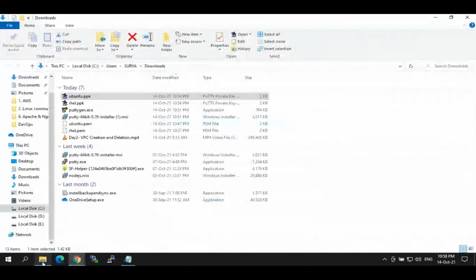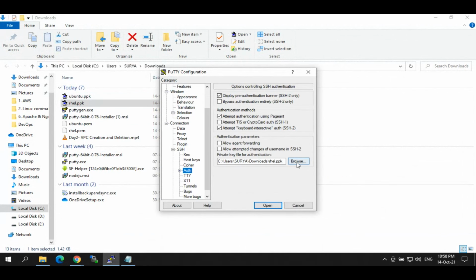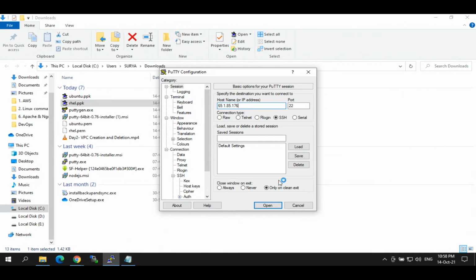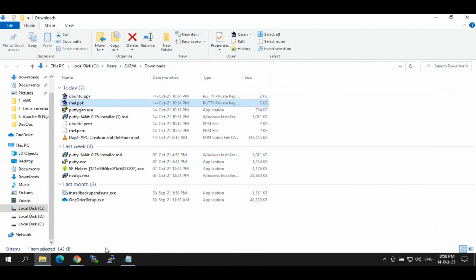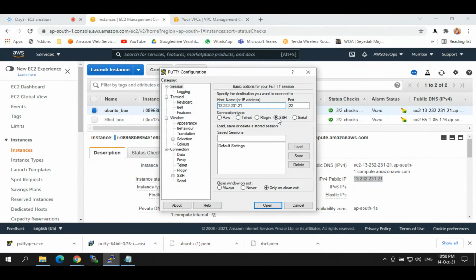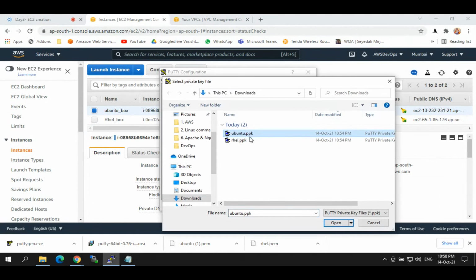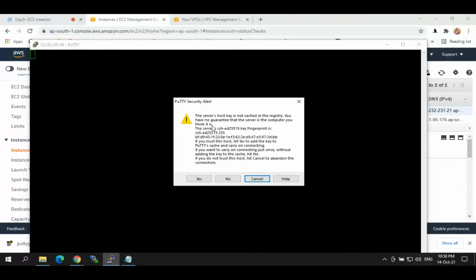Here there is an issue with the key. Let's do one thing. Some issue with the key here itself. Let's log in to the Ubuntu box first. Copy this and click on this one. For Ubuntu also the port is 22 only. You click on SSH authentication, browse the Ubuntu key, and open. It's asking yes.